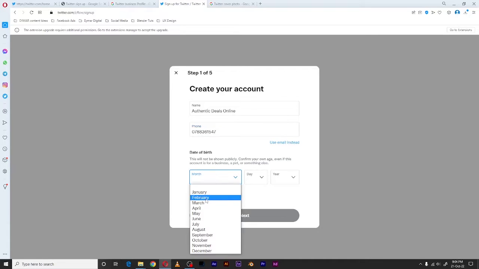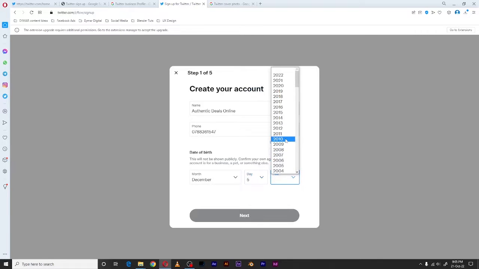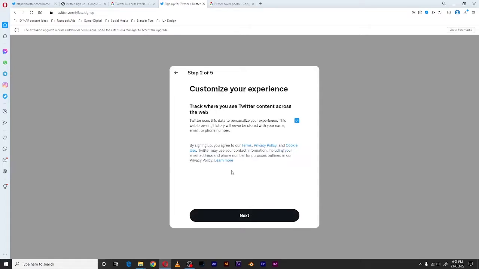So let's select date of birth. Since we are creating a Twitter profile for business, this may not be important, but this is required by Twitter. So you can put in a generic name or the year when your business was started, or you can put in something generic just to fill in the gaps. For my case, let me choose my birth date. Don't mind that the year is not correct. So you click next.